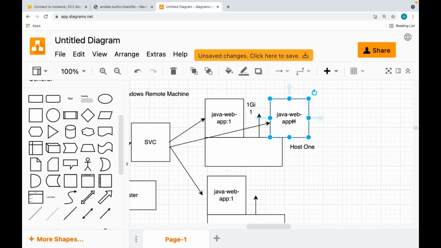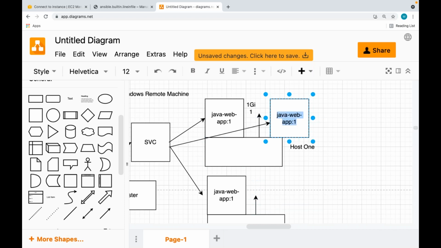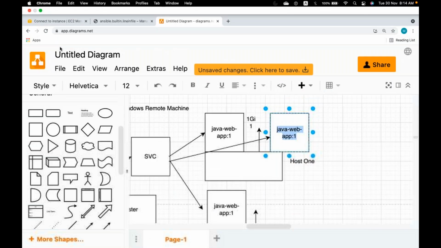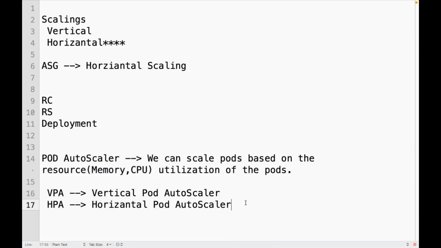Now we scaled, but what type of scaling have we done so far? Manual scaling. We have not done any automatic scaling. But I don't want to do it manually. I am not sure when the load will come and when it will not be there. I want to scale my pods automatically. So what concept can we use? There is a concept called HPA, the horizontal pod autoscaler.